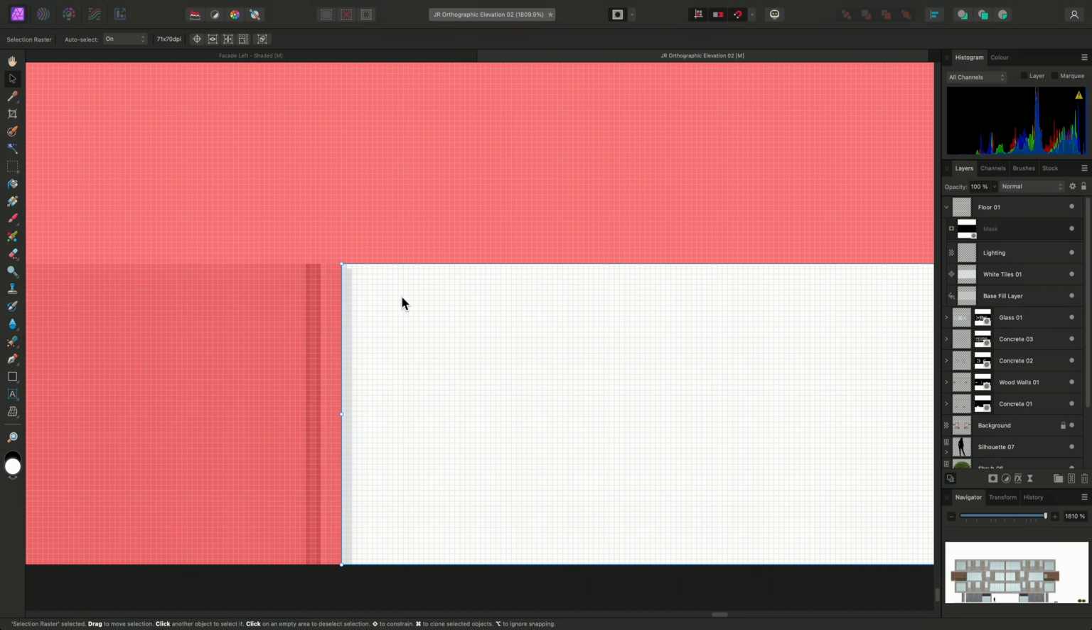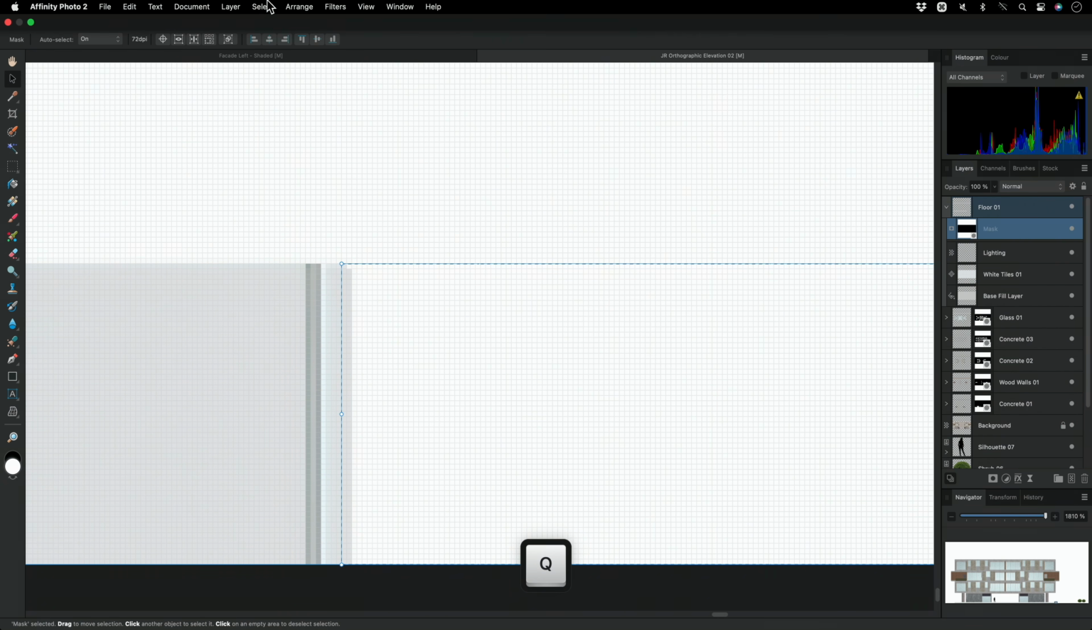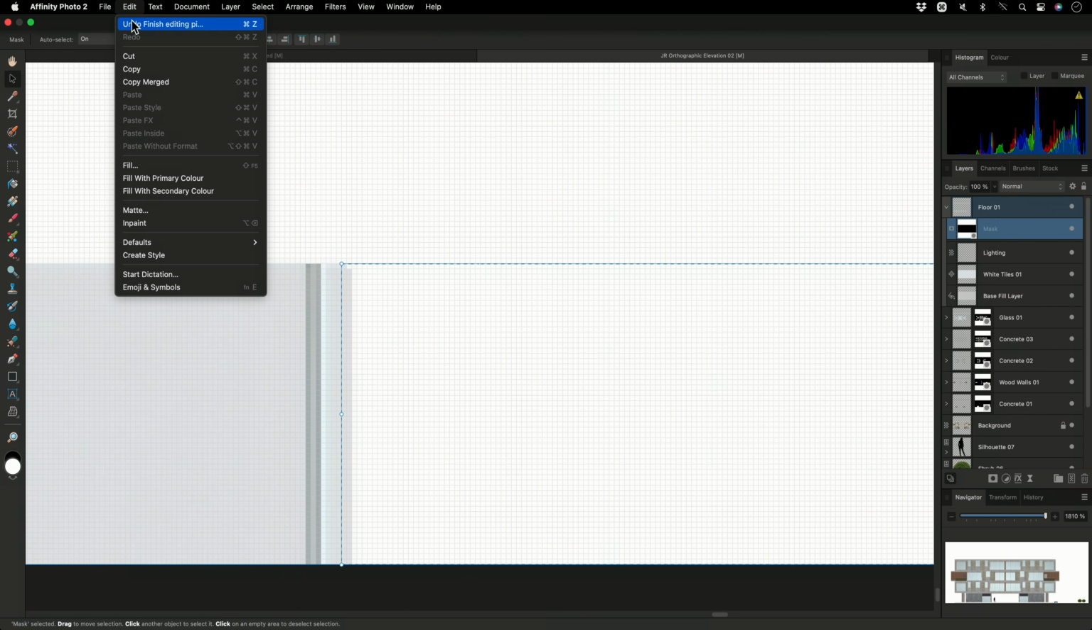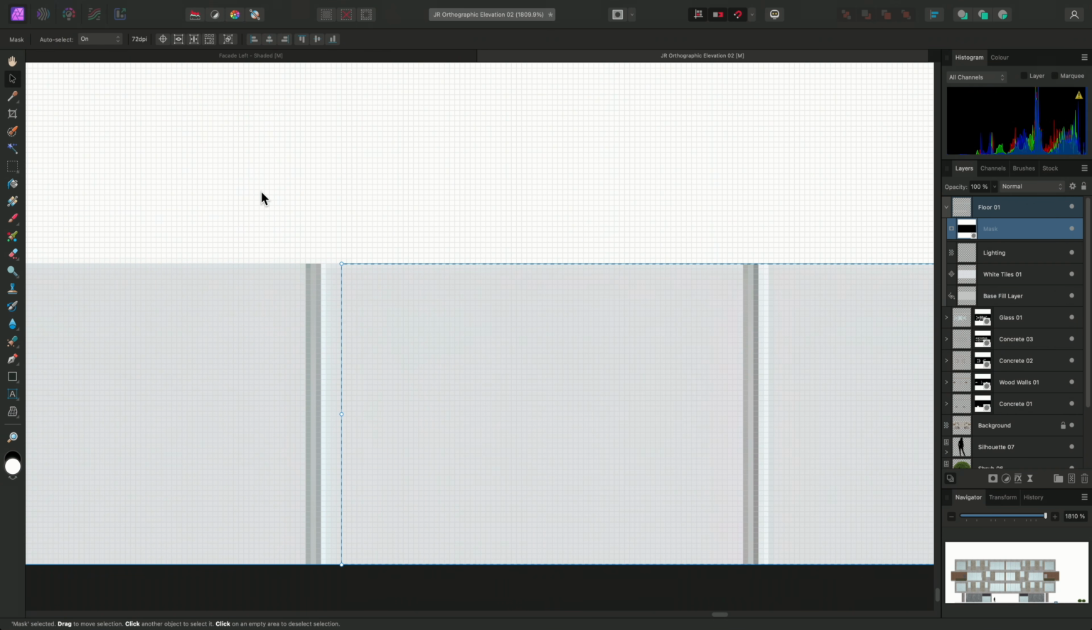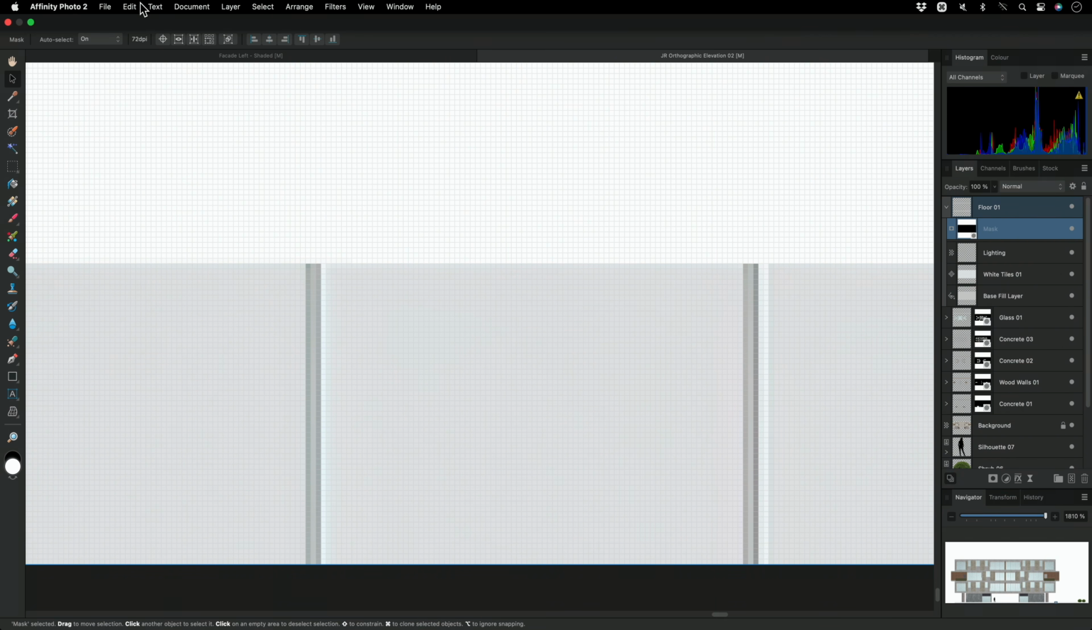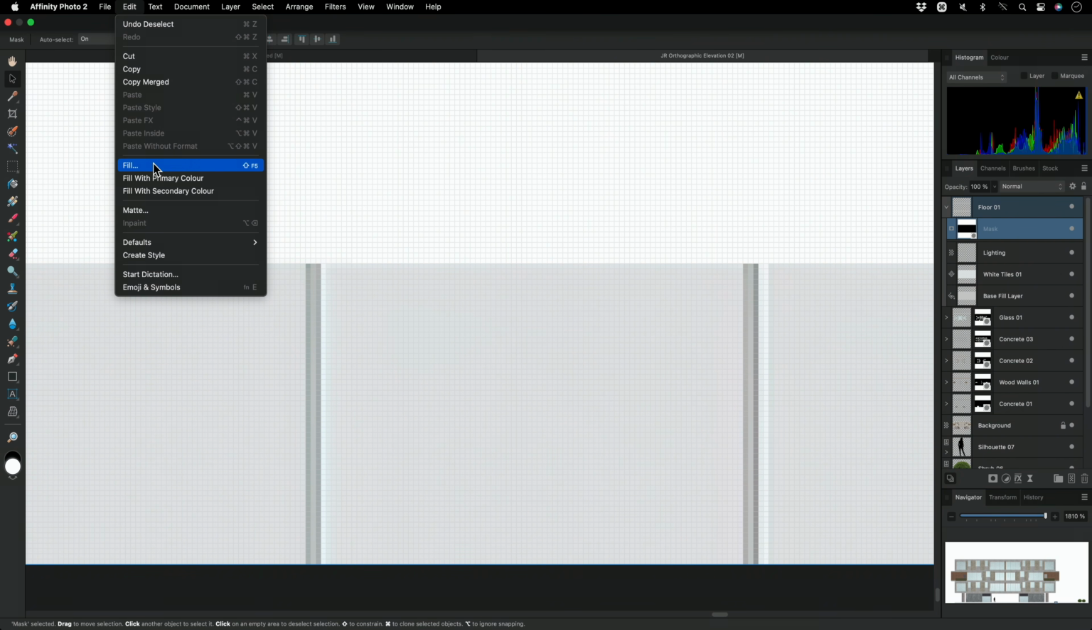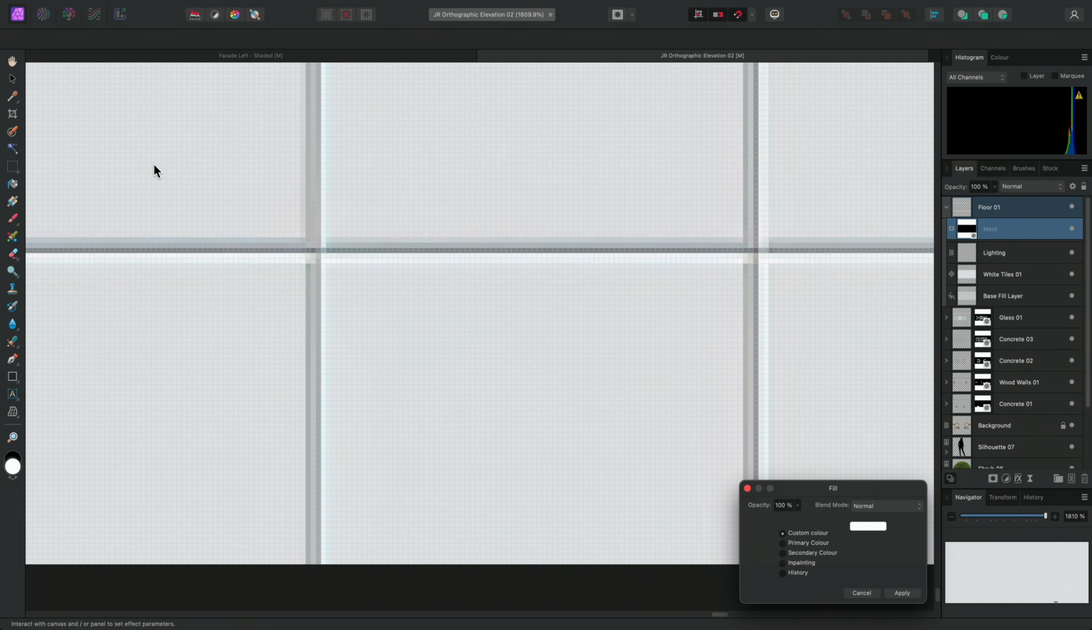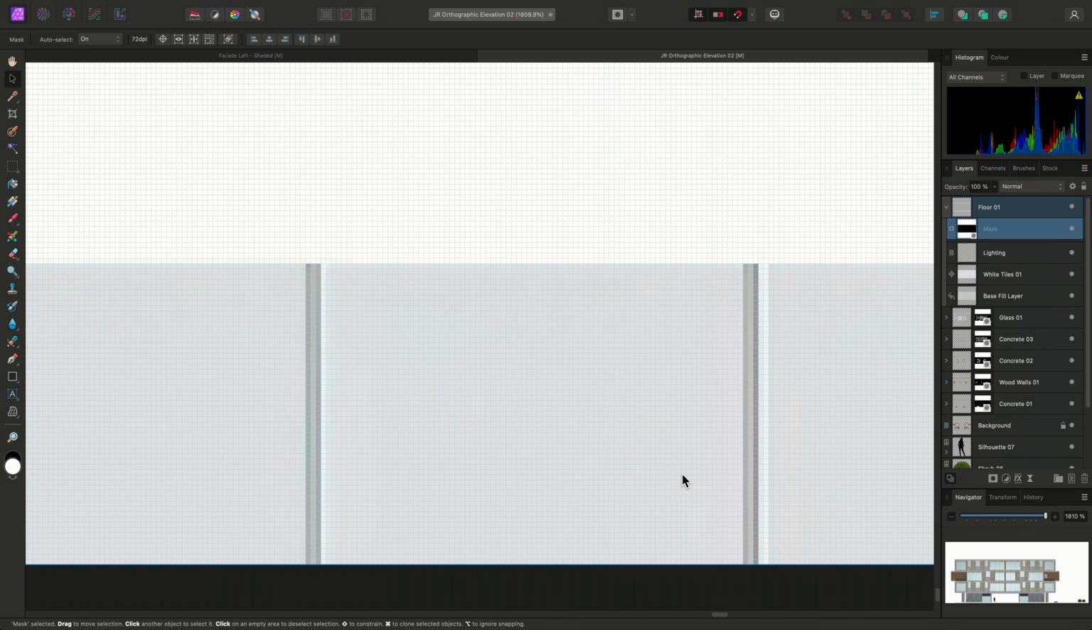Then I'll come out of quick mask mode and go to Edit, Fill with Primary Color. Finally, I'll deselect with Command D on Mac, Control D on Windows. Just bear in mind that if you have been working with different colors, the primary color may no longer be pure white. Instead, you would want to go to Edit, Fill, and explicitly change the fill color to white on the dialog. And there we go.